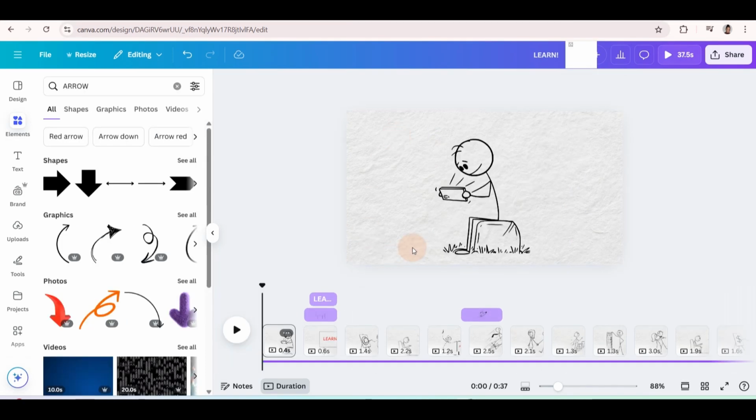So now this is the finished result. Obviously, I made some changes behind the scenes, but it's the same process anyways.